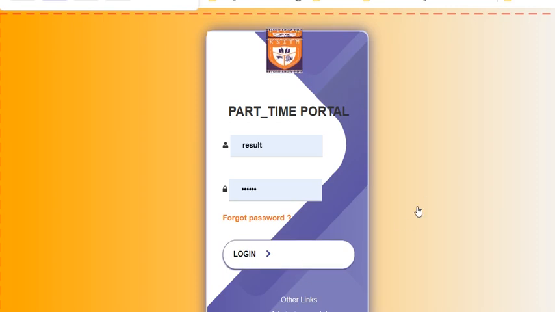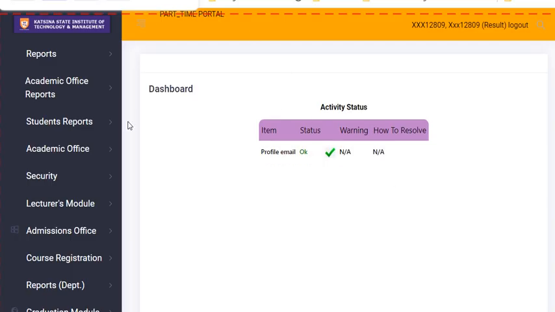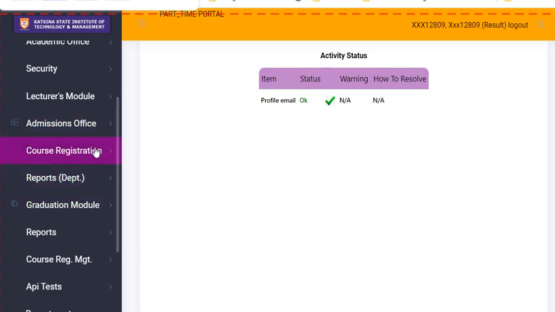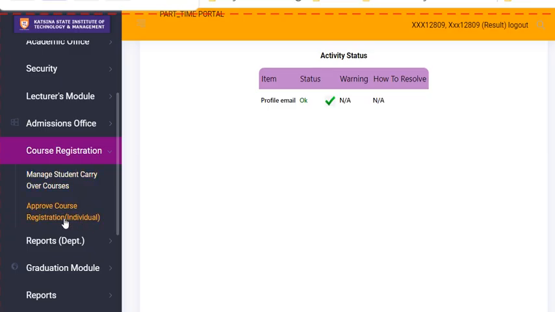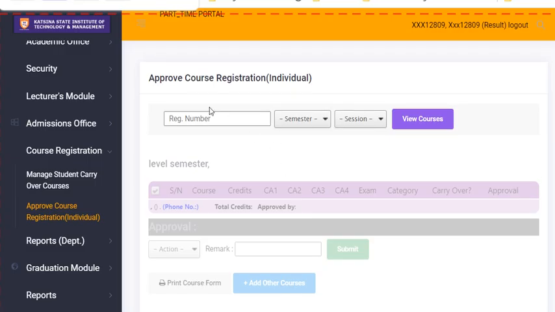What the HODs can do on the portal. And the HOD, not just the HOD, but the exam officers as well. The registration officer. Firstly, the HOD can approve registrations of students. The HOD and registration officer can approve the registration of students. They can come here to approve registrations of students.